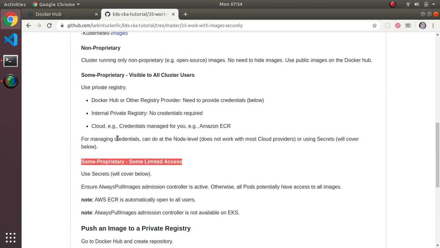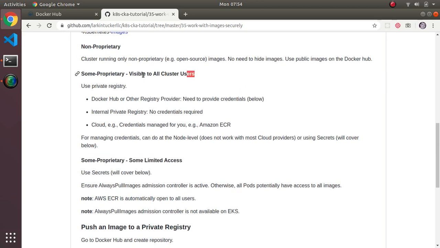Okay, so let's first talk about images visible to all cluster users. One solution is you can use Docker Hub or some other registry that's publicly out there, but you're going to need to provide credentials into the system so that you can access those. We'll talk about that later. Another approach is to install your own private registry inside your firewall network and just leave it open, in which case whoever has access to the URL can download it.